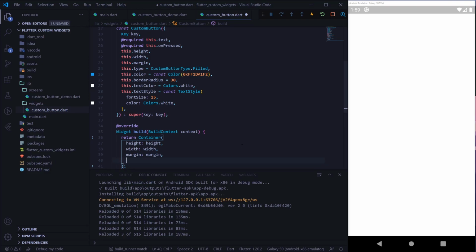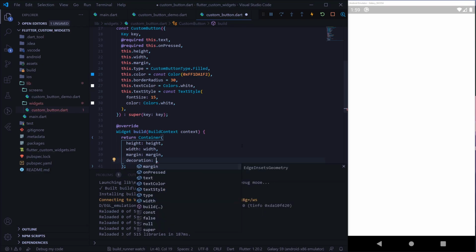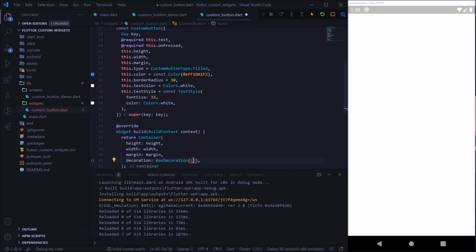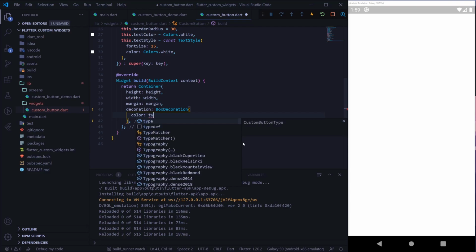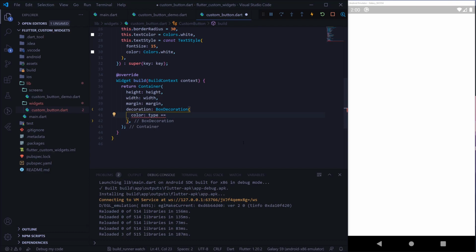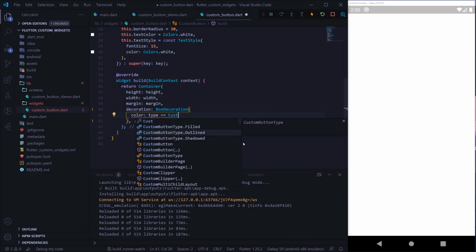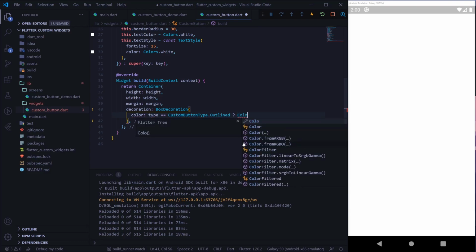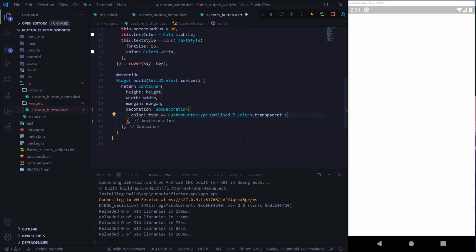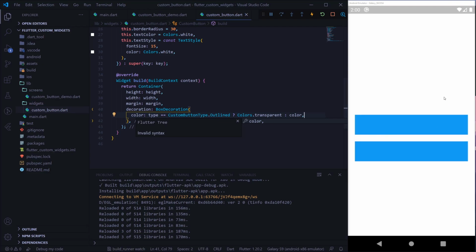We can also add a decoration box, decoration, and assign the color. But for this color, we have to validate first if the type is equal to a custom button outline. We need the inverted color, so it's going to be colors.transparent, else color. So let's save. So now we have this button field and button shadow.